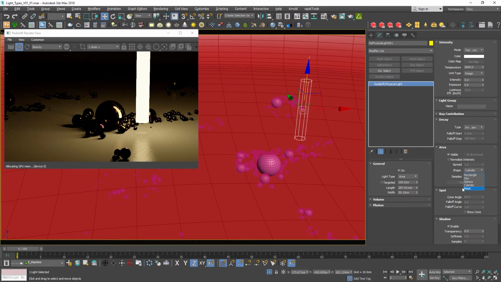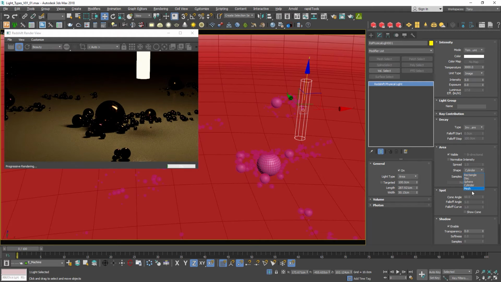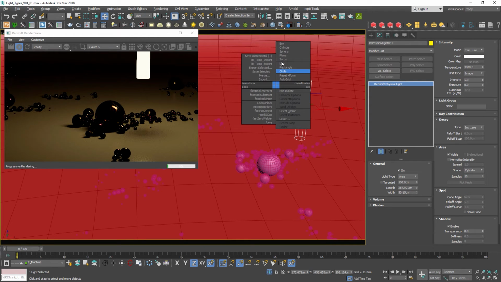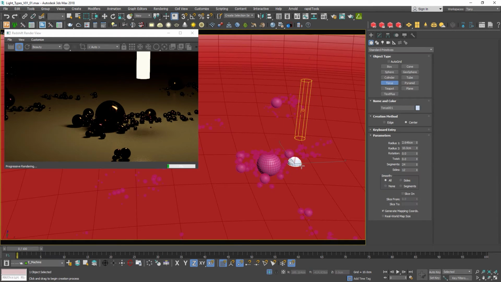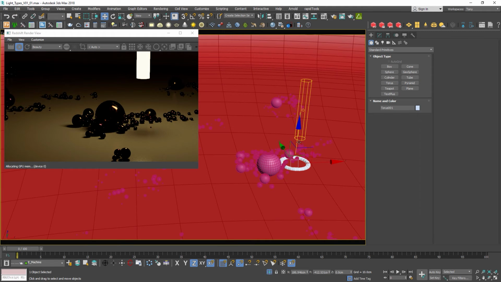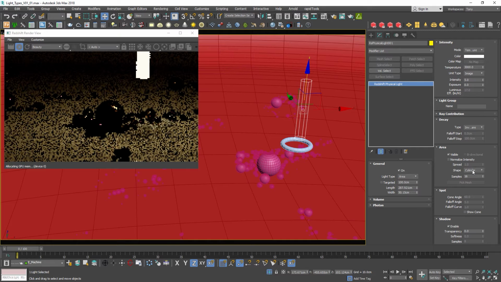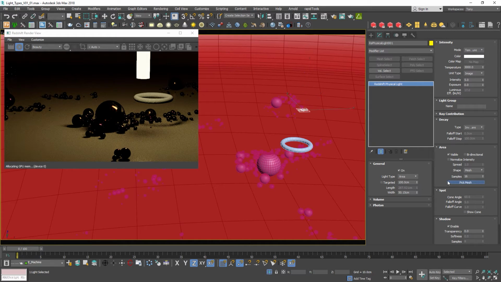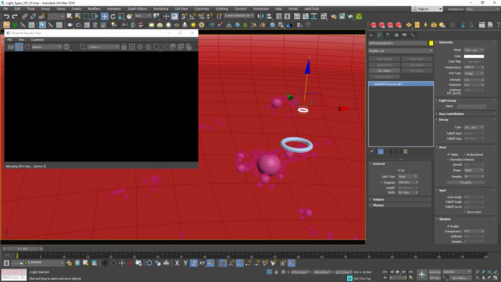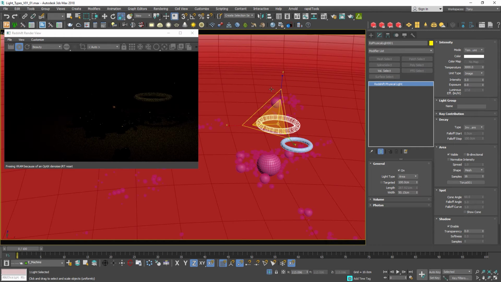There's that last shape type, which is mesh. So let's quickly do maybe a torus, and I'll put it over here. And if I go back to light settings and switch to mesh, then I can pick a mesh from the scene, and I can use that mesh for lighting.